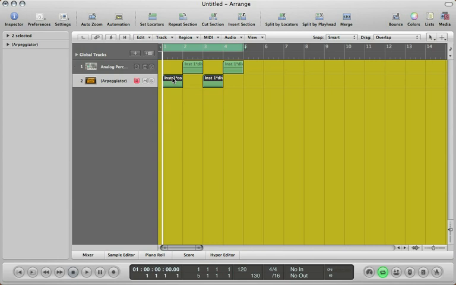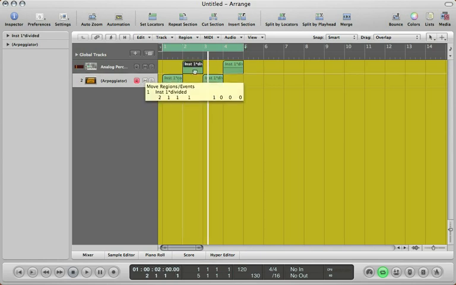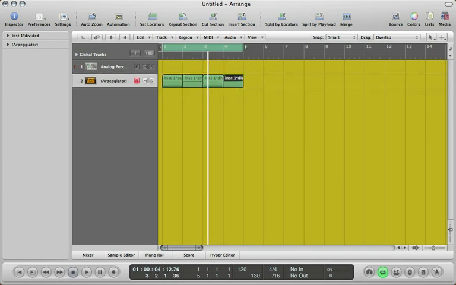Let's hit the play button or the spacebar to listen. This is to demonstrate how the arpeggiator only acts when activated by the notes in the arpeggiator track. We will hit the stop button now. Now we will place all the regions in the arpeggiator track.